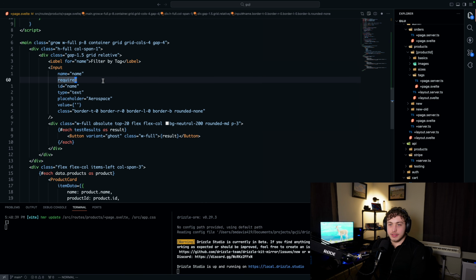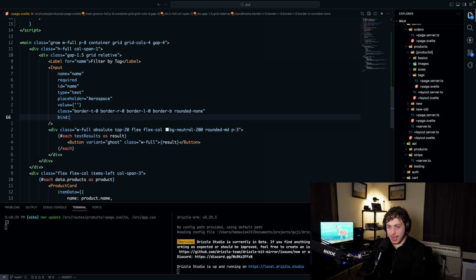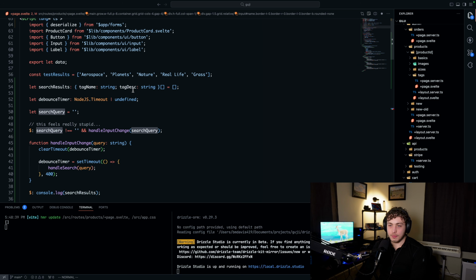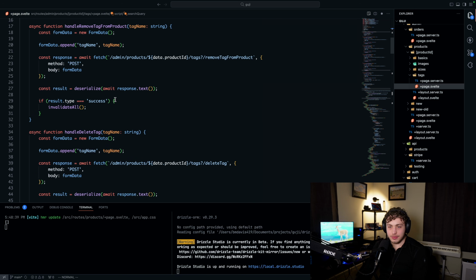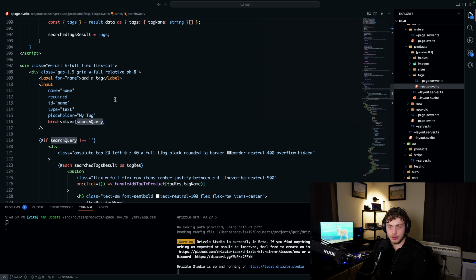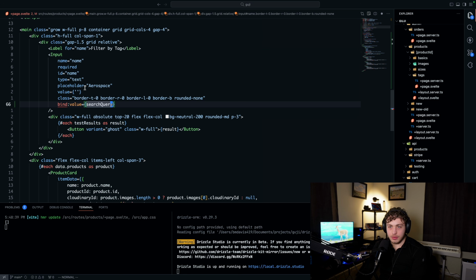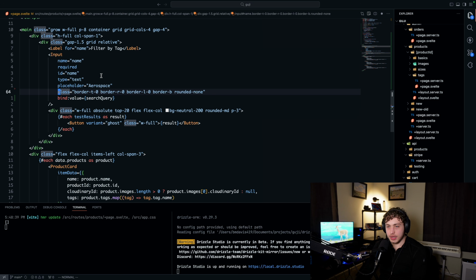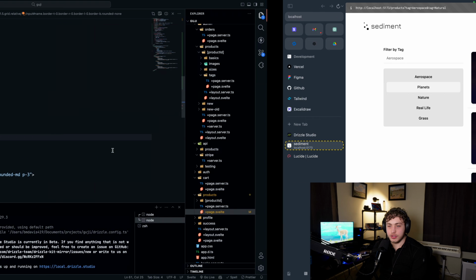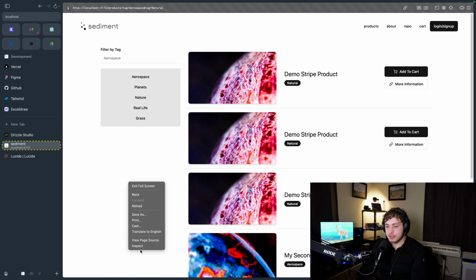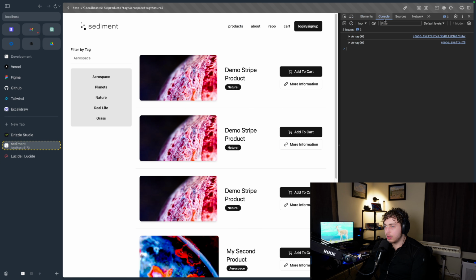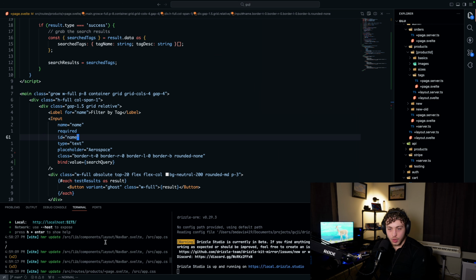We're going to go into this input here, and we're going to bind value equals search query. Is that the right syntax? Did I reverse that? Bind value. Oh, whoops. There we go. We've got to delete that. So now we've got our search query in here. Now if we inspect element and go to our console, we have an array of 0. If we type in arrow, we should get an internal server error. That's great. So what went wrong here?